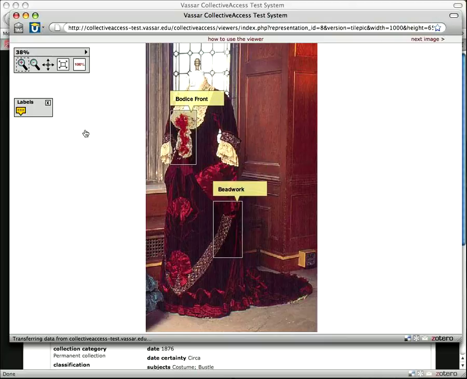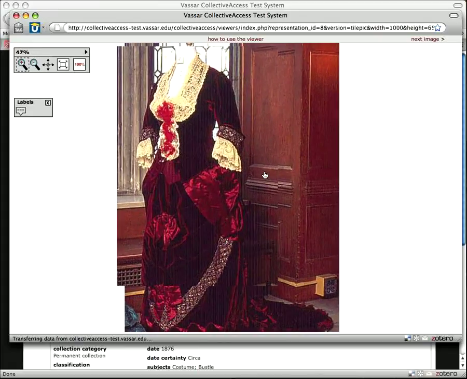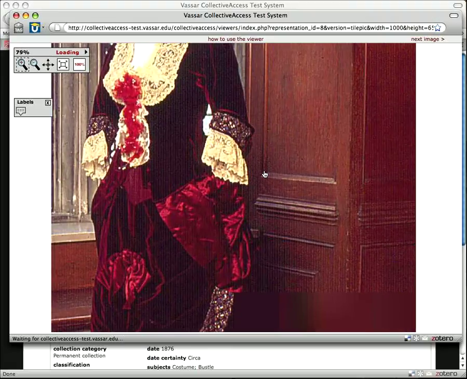If we want to turn off these labels, we just click on the little box there. So when it's yellow, the labels are on, and when it's gray, the labels are off. And it's pretty easy to toggle in between the two. But again, as long as I have my magnifying glass here, I can zoom in on a particular detail.